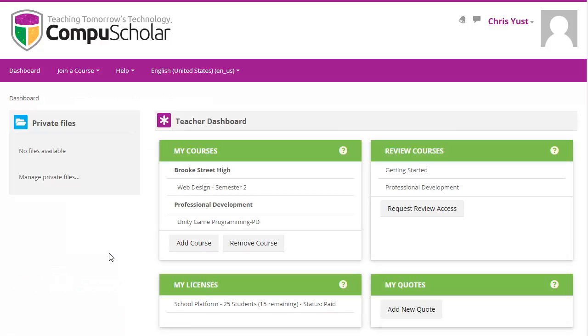And by the way, if there are students in the first semester that will be taking another CompuScholar course in the second semester, they do not have to create a new account. Those students can simply log into the system first using their existing username and password, and then come up here to join a CompuScholar course, and just type in the new code. And they can continue using their existing username and password, and they'll just be enrolled in that new course.